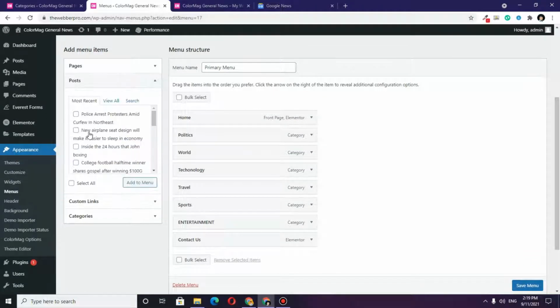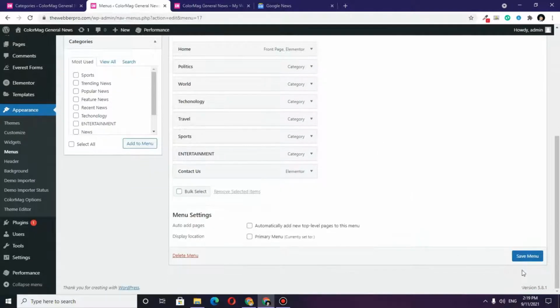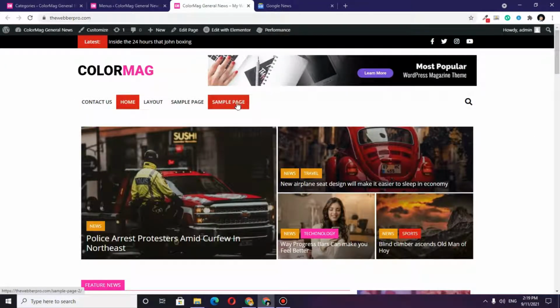If you want to add posts in your menus, you can add posts from there, and if you want to add categories you can choose categories from there. For now our categories are good, so I'll click on save menu, and we want to change this menu first. So for that you will click on this customize.